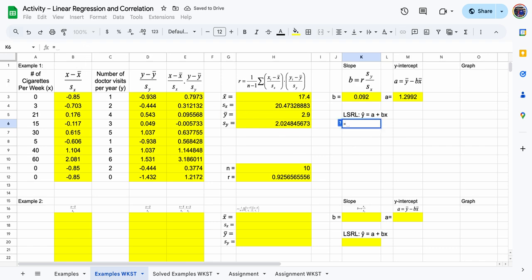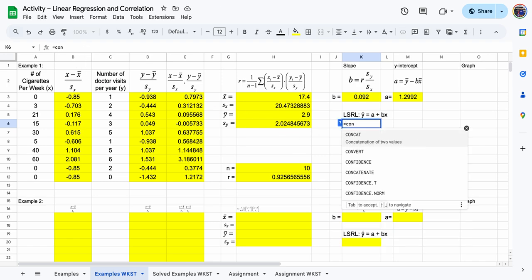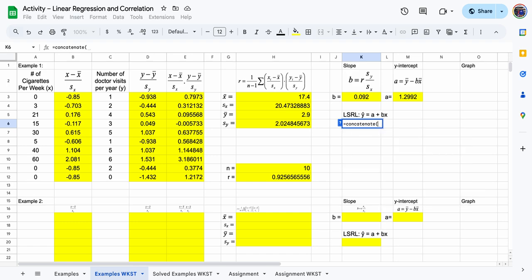So equals, we're going to type in concatenate. And concatenate just means that you're taking different string elements and putting them together, right? When we talk about strings, we're talking about like words instead of just numbers, right? Other characters are possible too, like if I wanted to use a $ sign or an ampersand or a pound sign or whatever, I could use concatenate to put those things together. So, and you'll see in a second.